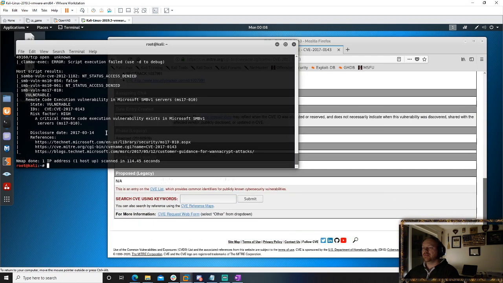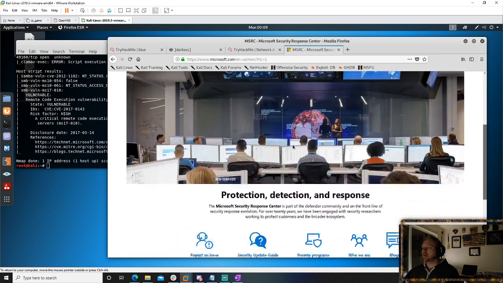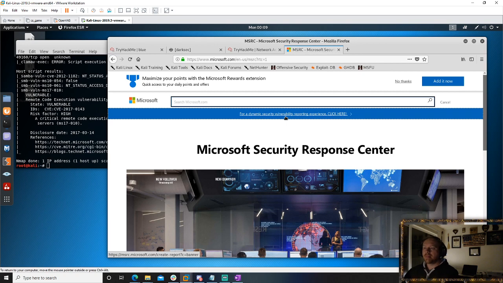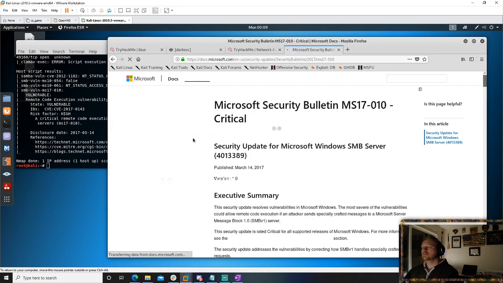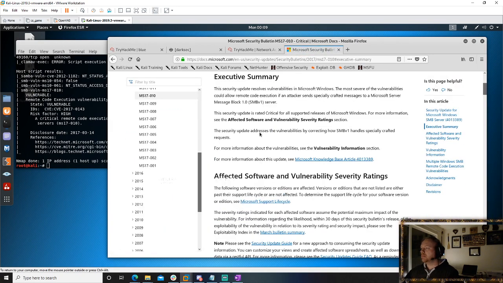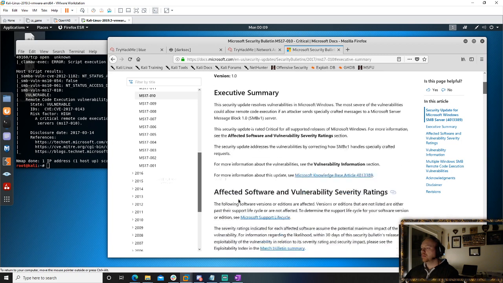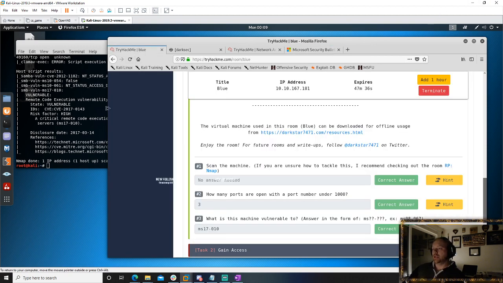So, good stuff. There's even a TechNet post on it. Let's take a look at that really quick. And the Microsoft Security Response Center link doesn't work anymore, so that sucks. We could probably search for it. MS17-010. Boom, here's the Microsoft Security Bulletin for it. This update resolves vulnerabilities. The most severe could allow remote code execution. Critical, right? So there's a patch out for it. This is not some fancy zero day. There's a patch. This box isn't patched.